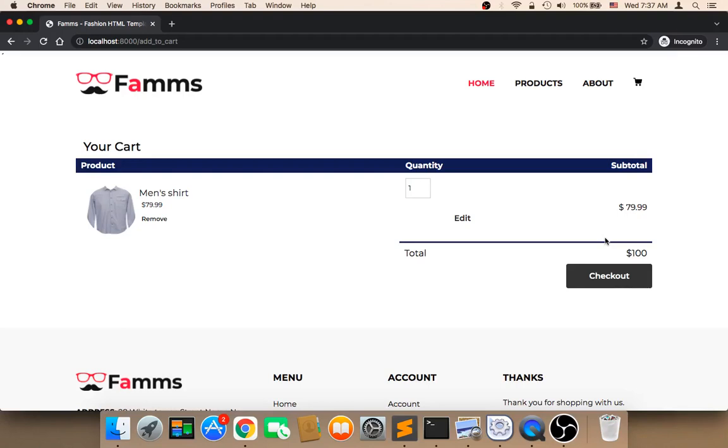Welcome back. Now what we need to do is work on calculating the total, because here, for example, this shirt costs 79.99. However, the total is 100, which is incorrect. So let me head on over to the project to work on calculating the total.